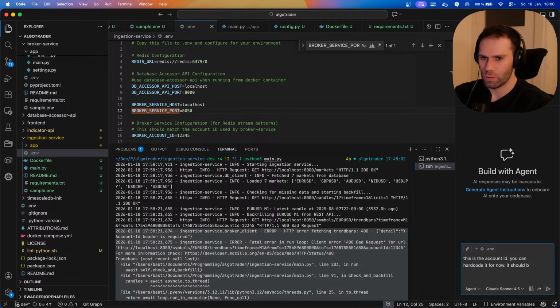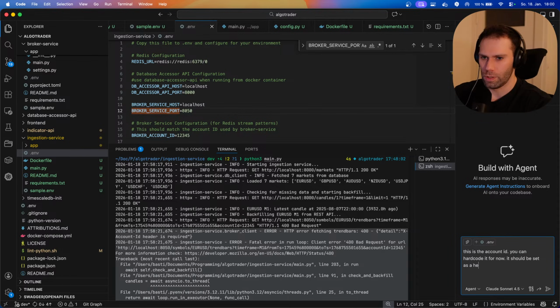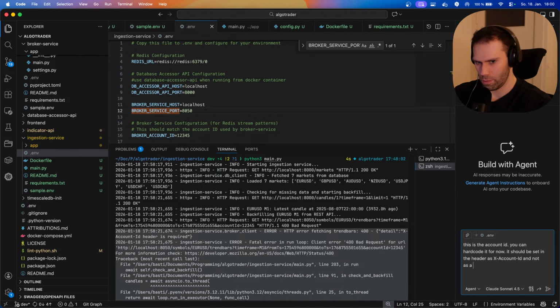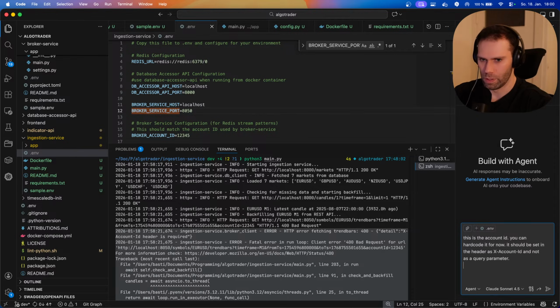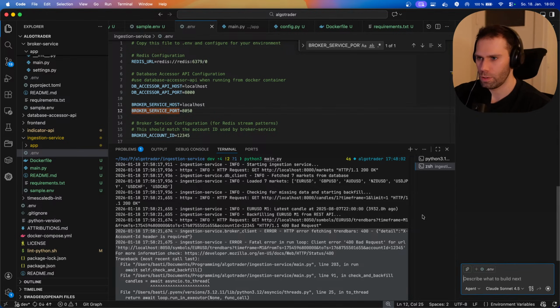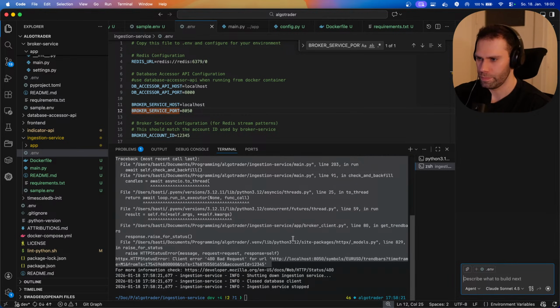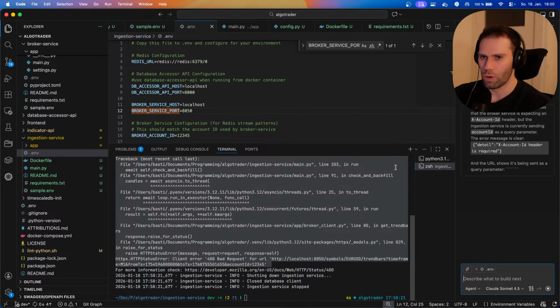It should be set in the header as X account ID and not as a query parameter. Let's also give the error here. All right.